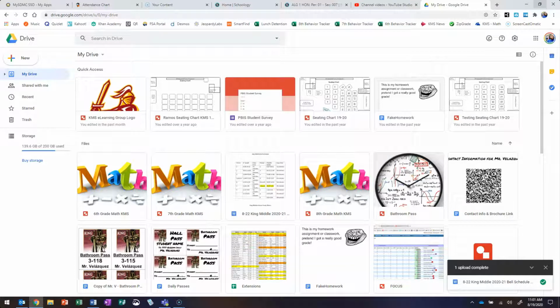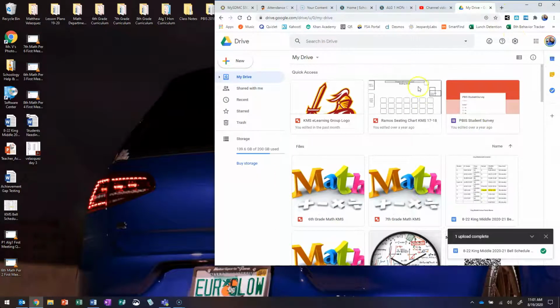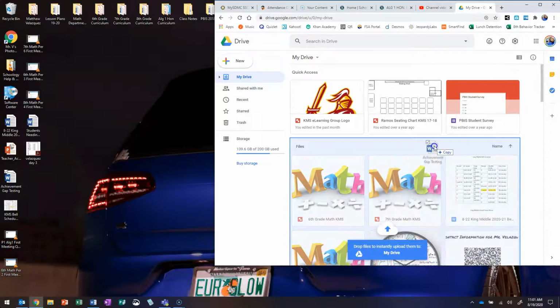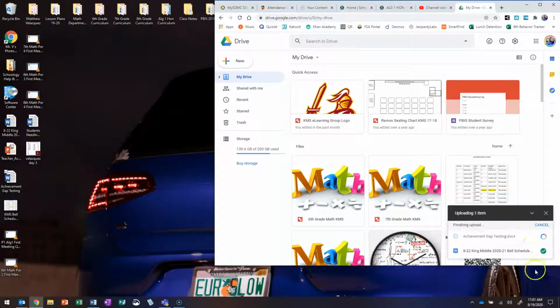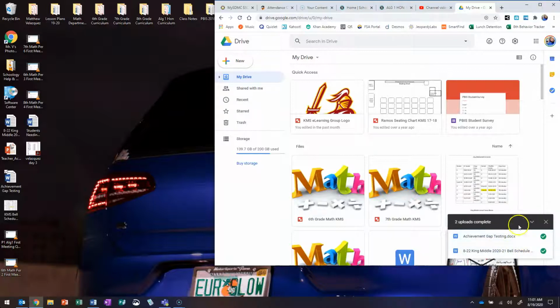Another way you could do it is if you have the folder open of where you're going to be bringing the new file in, you could just minimize your window. And then let's say I'm going to take this file here and just drag it over and let it go. And then it's going to start to upload that file.